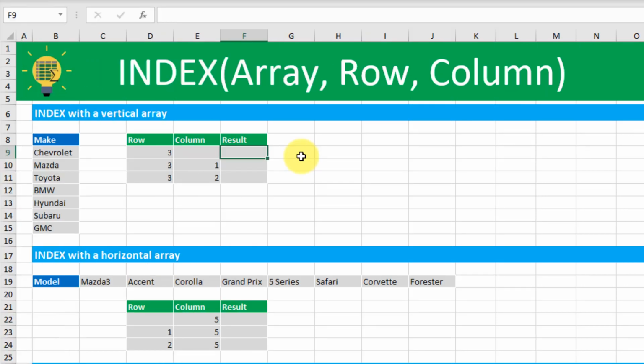First off, let's take a look at the index function. So what does the index function do? It's going to allow us to return a value from a range or array based on its row and column coordinates. So the index function has three arguments. We need to supply an array of values that we want to return a result from. And then we need to supply the row and column number where that result is in the array.